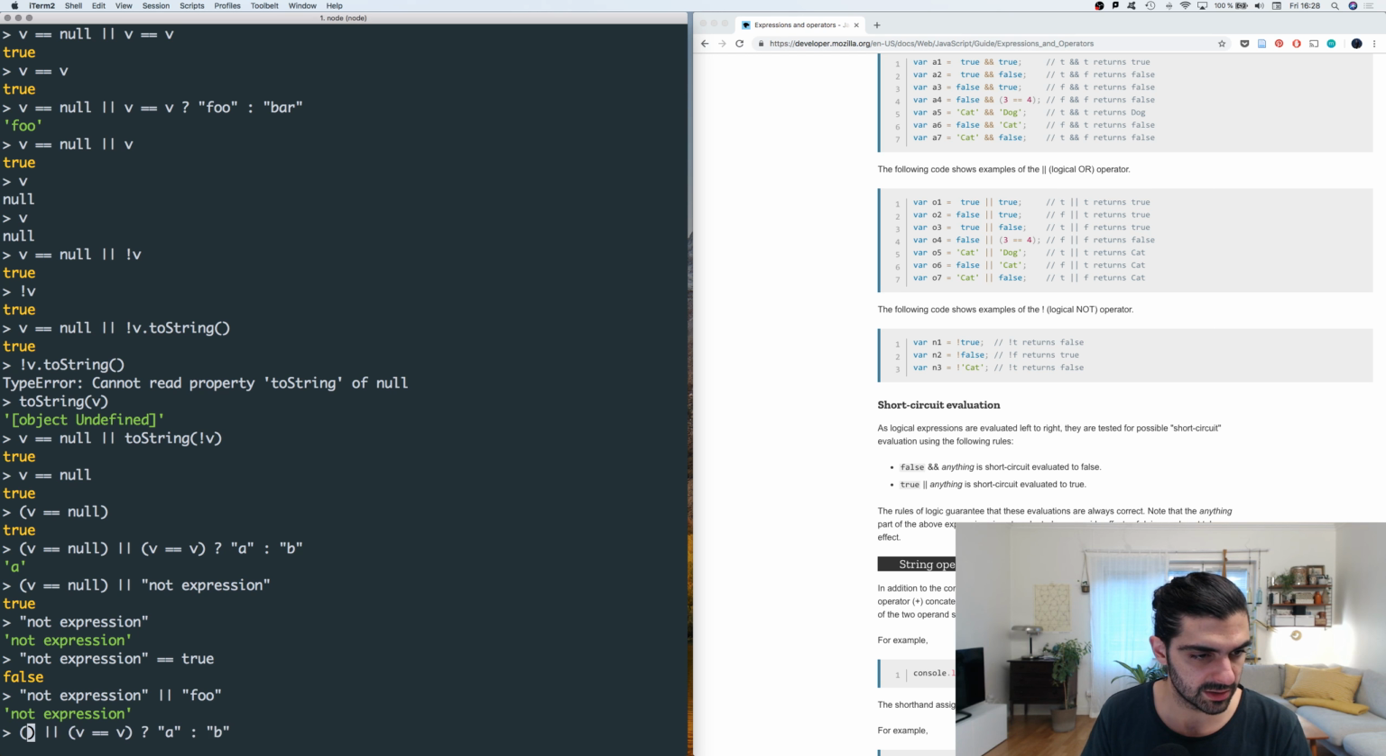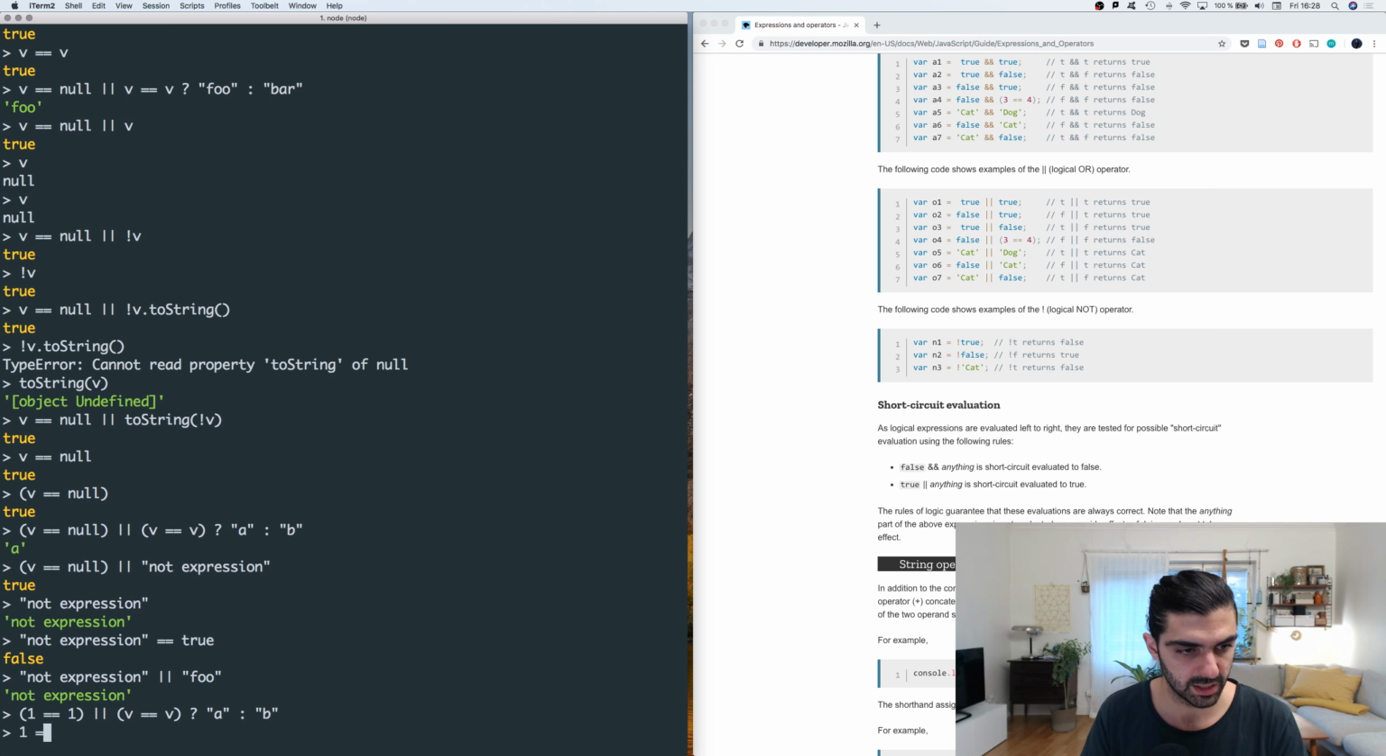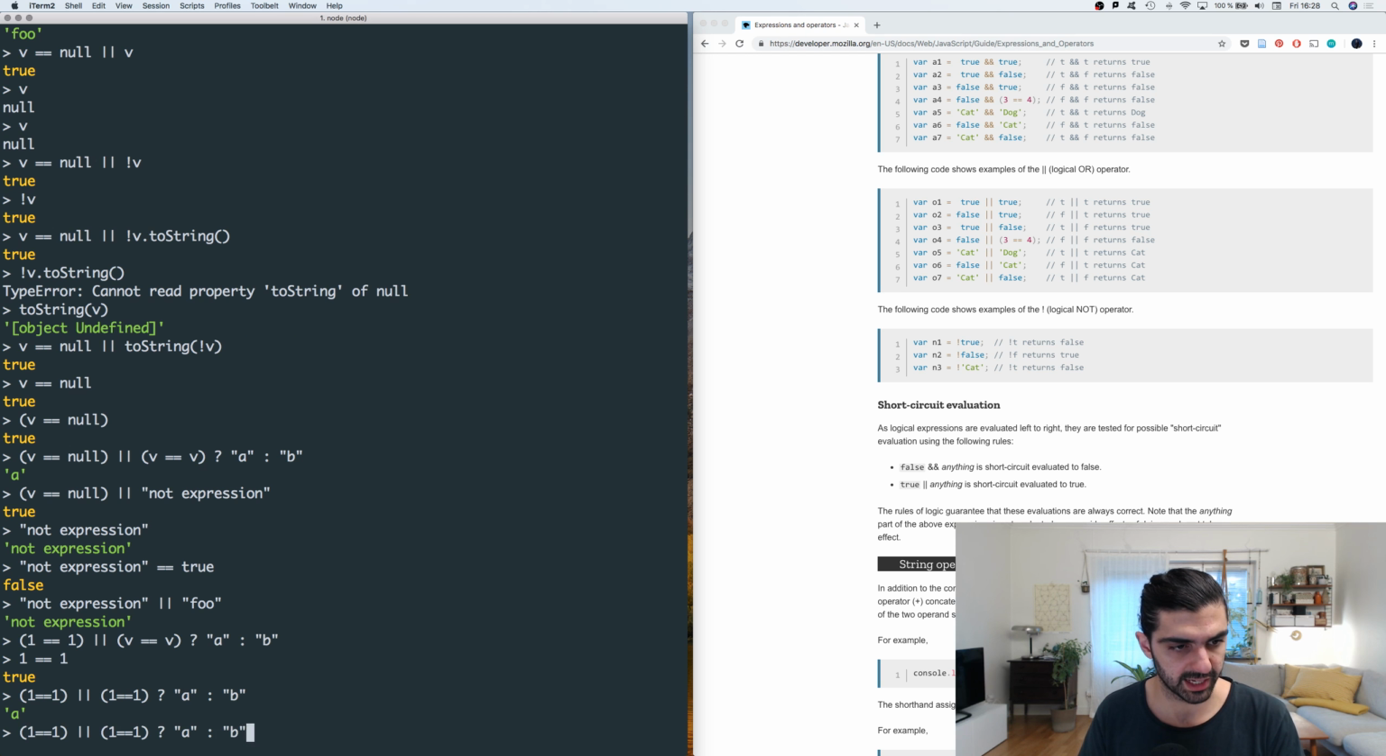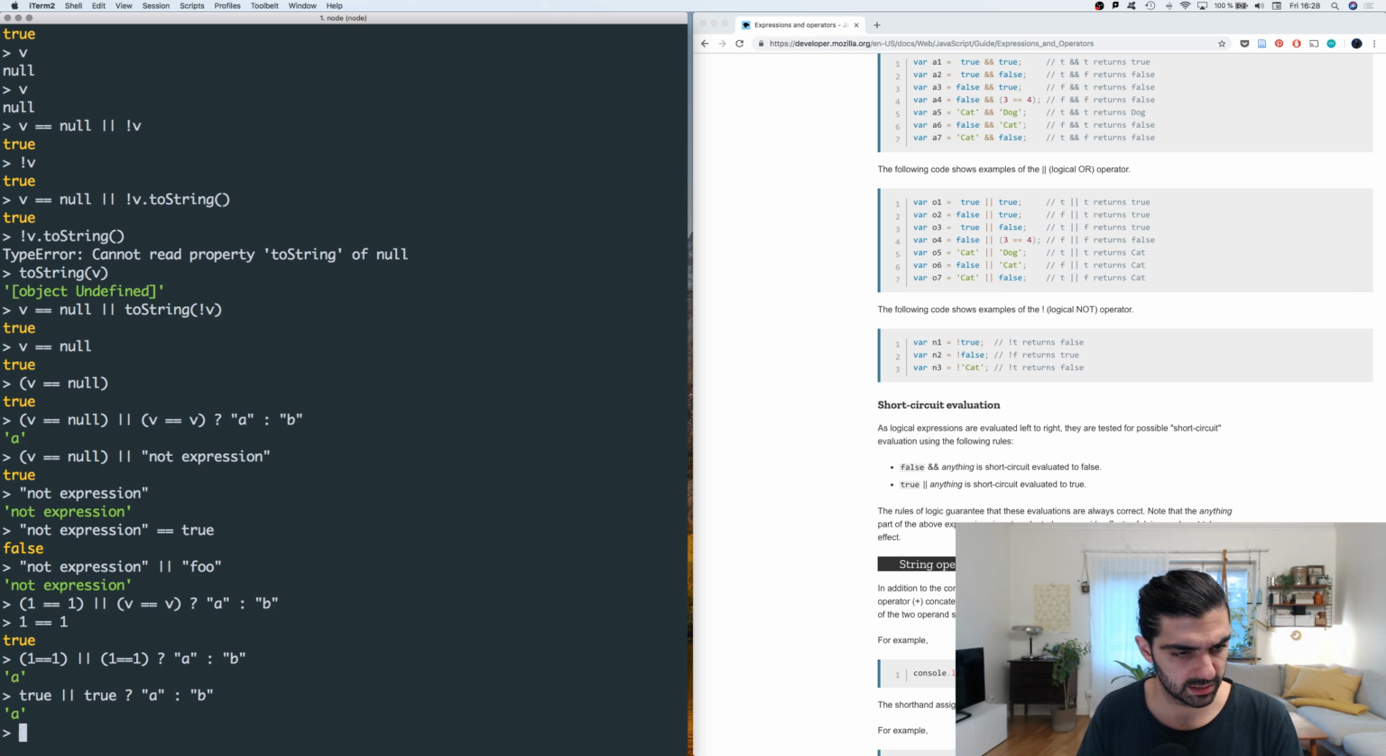So let's make this simpler. Does 1 equal 1? That's true, right? So if 1 equals 1, or actually 1 equals 1, or, then A, otherwise B. Then we get A, right? So let's even simplify this more. If we have true here, and we have true here, then we still get A.